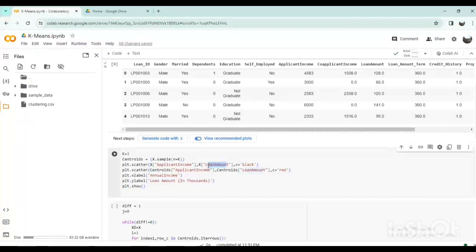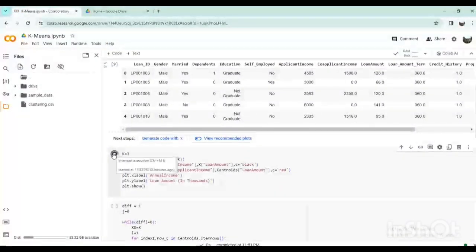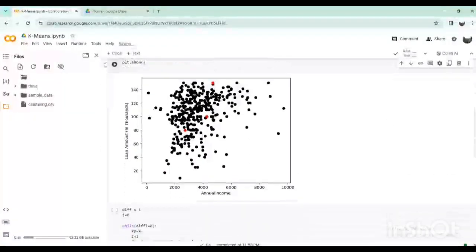These 2 attributes only we are taking, and we are setting the color as black. Here c denotes the color, and we are plotting the centroids of applicant income and loan amount as red, and we are labeling the X label as annual income and the Y label as loan amount in thousands, and we are using plt.show to show the plot. Let me run this. So here we can see the plot.